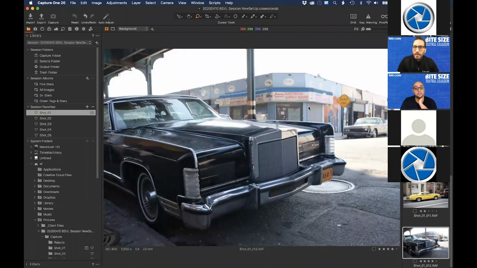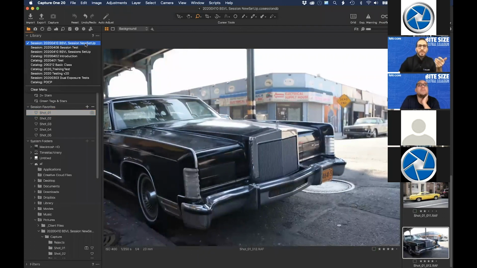David Kinchin asks, is there a quick way to switch between the view for sessions and catalogs in the library view? I guess the drop down is going to be the quickest way to switch between them. It'll all depend on if you have it configured to have multiple windows open or not, if you need both of them open at the same time. So this will drop down and can allow me to switch.